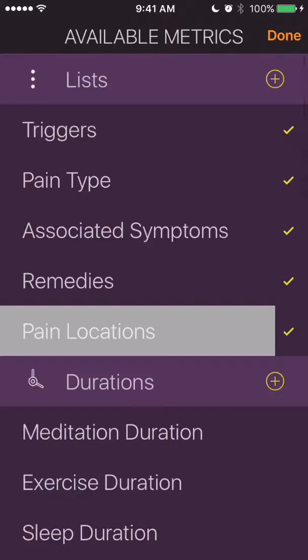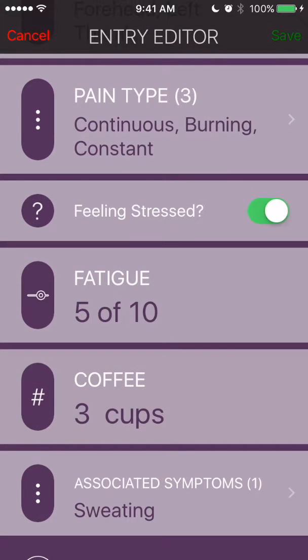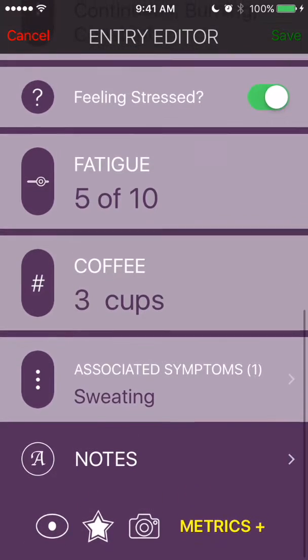I tap on metrics at the bottom right and I find those metrics. We've got remedies here. I'll tap that to deselect it. And we've got triggers here. I'll tap that to deselect it. And then I'll tap done and you'll see that those 2 metrics disappear.